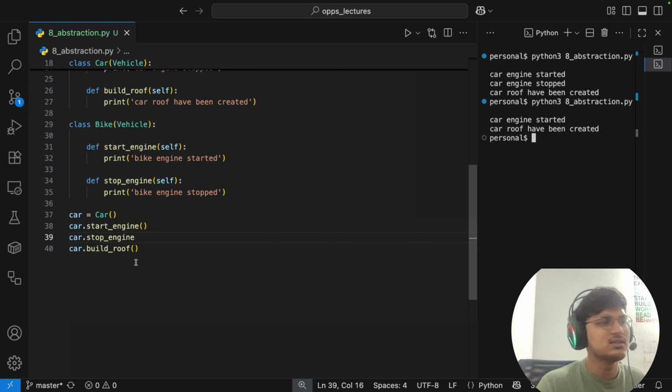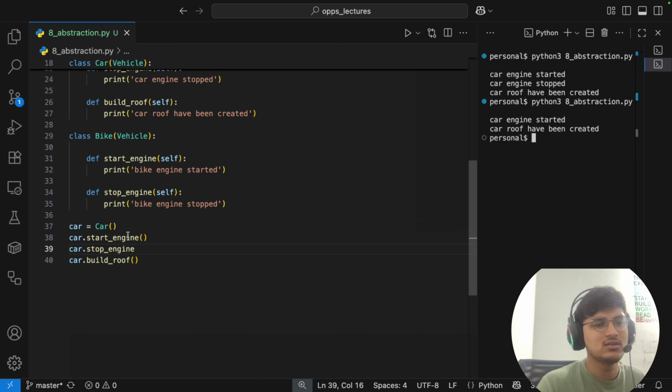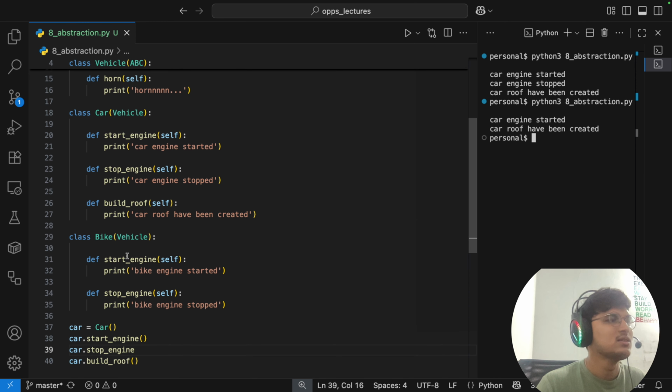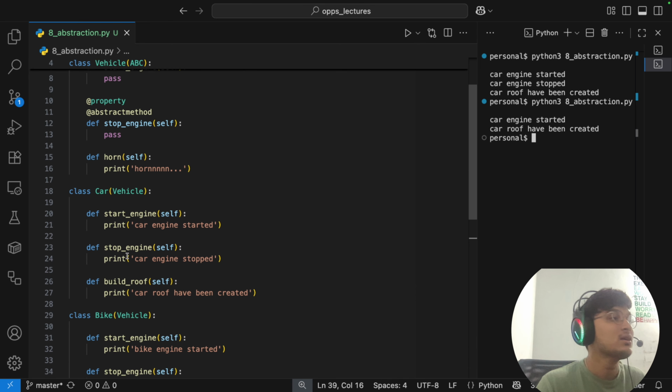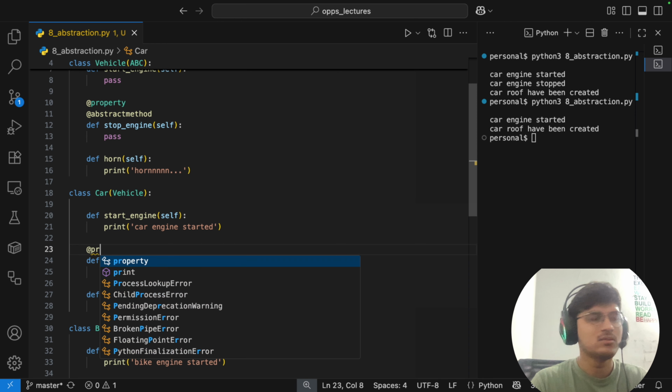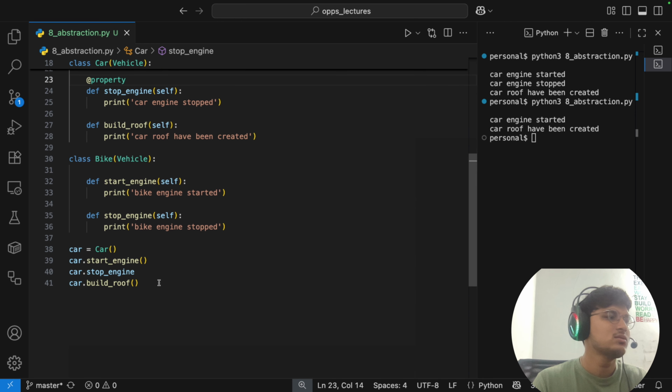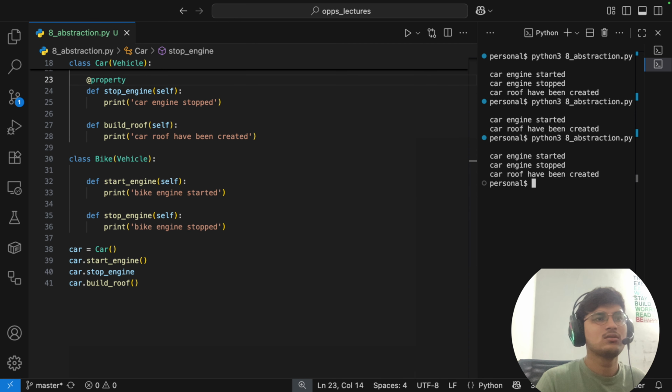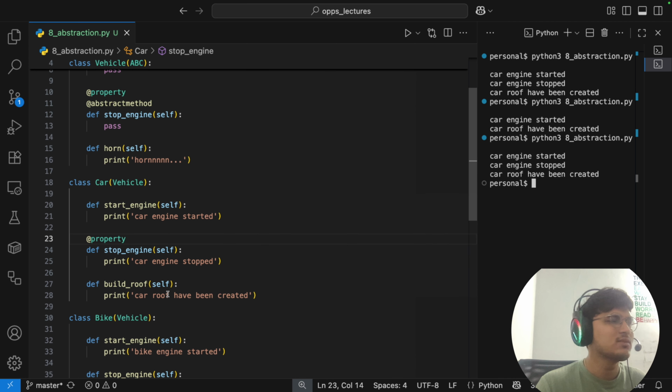Okay, so if I just say car stop engine, you can also do something like this. So okay, it's not working. Okay, so we have to also define it here that it is a property. So property. Okay, so now I think it should work. Okay, so car engine stopped. So you can also do something like this.